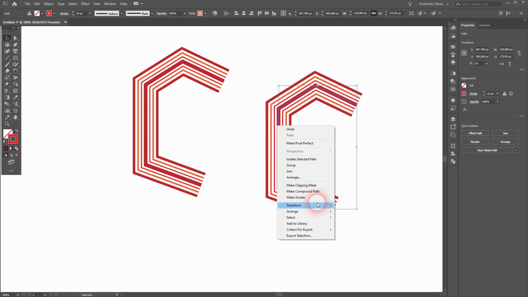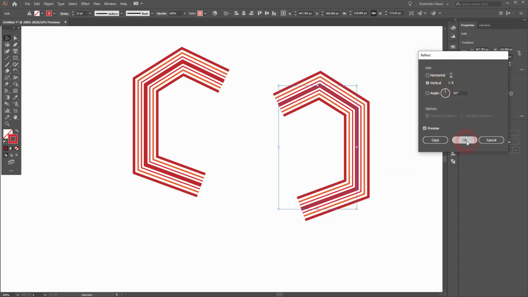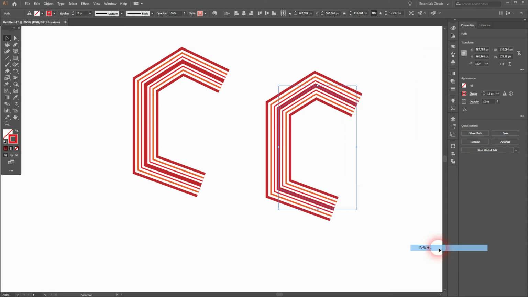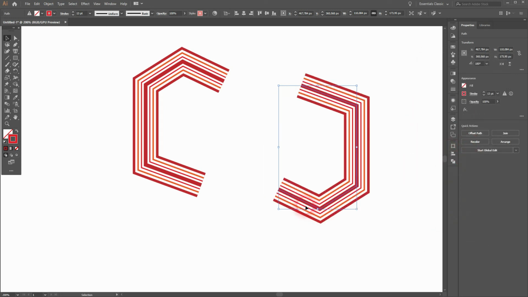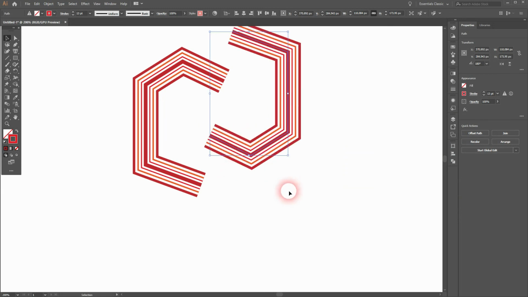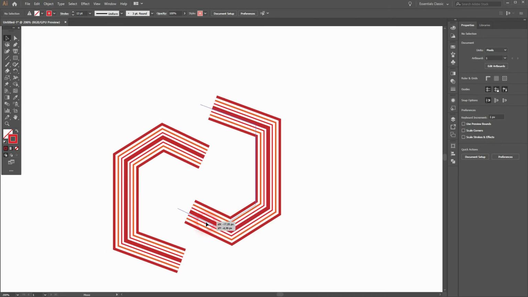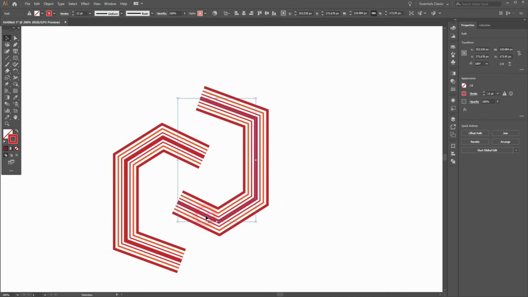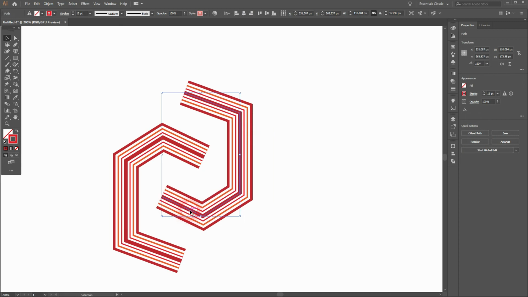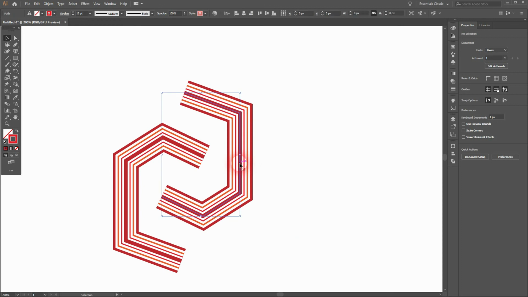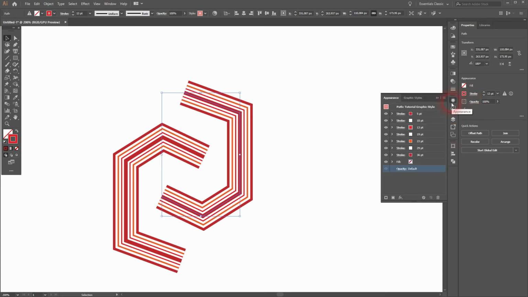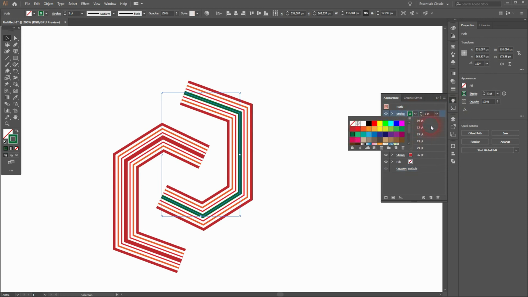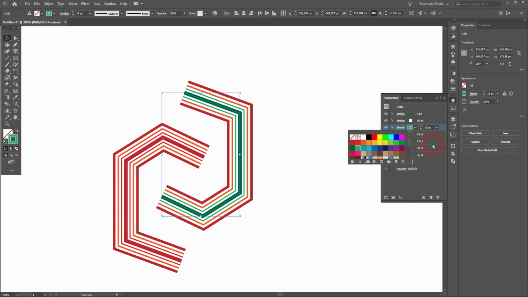Let me create a copy. I hold Alt, drag it out of there, then right click transform, and I do that 2 times, once vertically, once horizontally, and I put it right there. And the second one, I can still adjust it via the appearance menu. Simply select it, open your appearance menu with the icon over here, and now I can change the colors, for example to green tones.